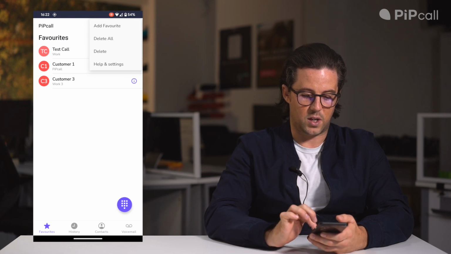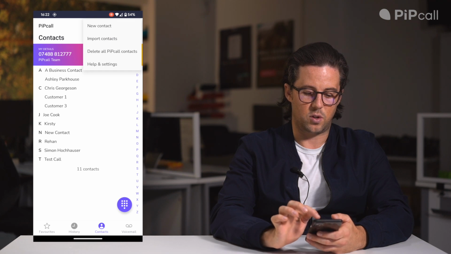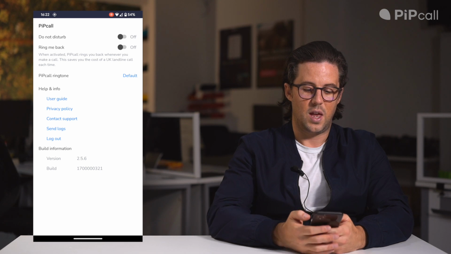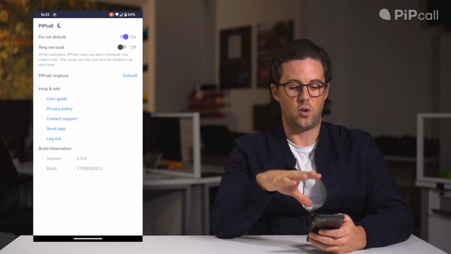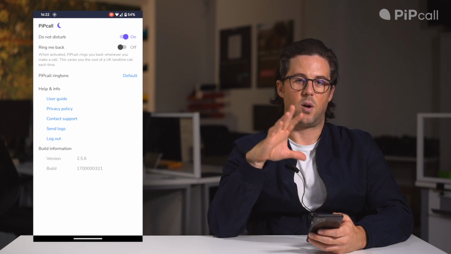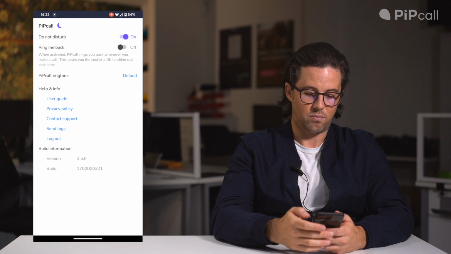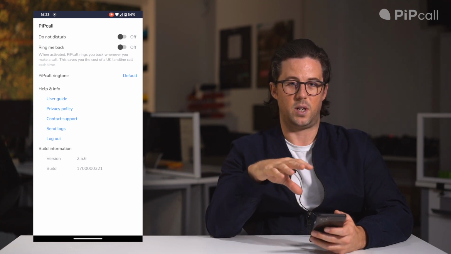So if I come out of here, I go into help and settings. I've got this do not disturb feature here, and I can turn that on. So that means after hours, I can turn PiPcall off, and I won't get any business calls. They'll all go directly to my voicemail. Turn that back on. PiPcall uses your existing mobile minutes.